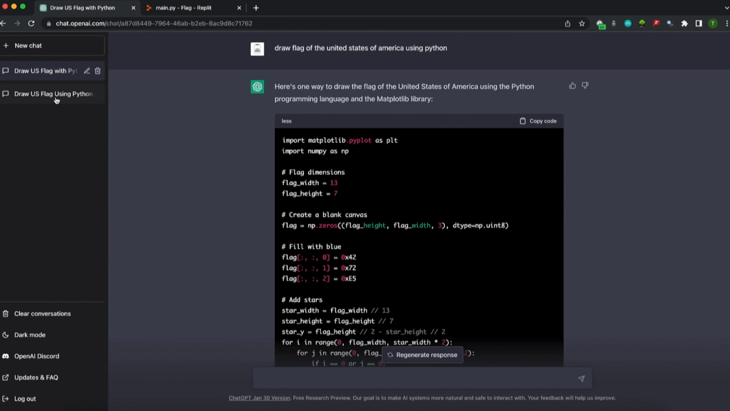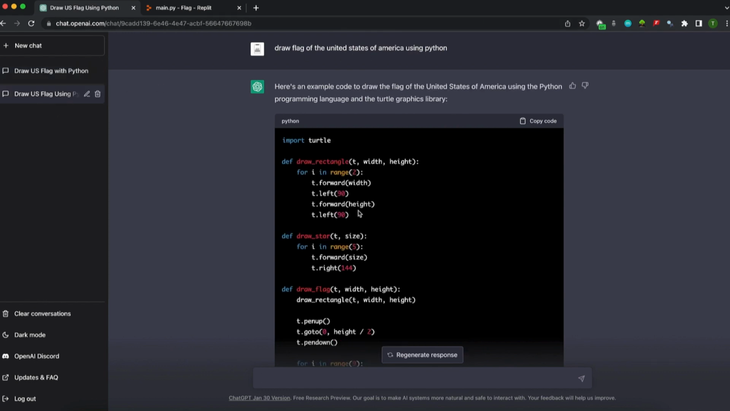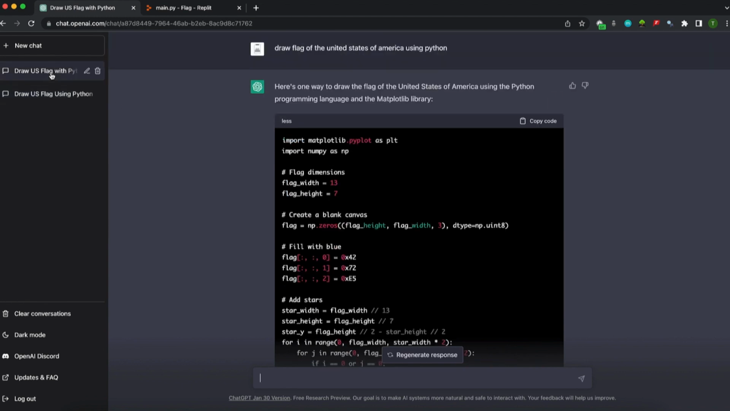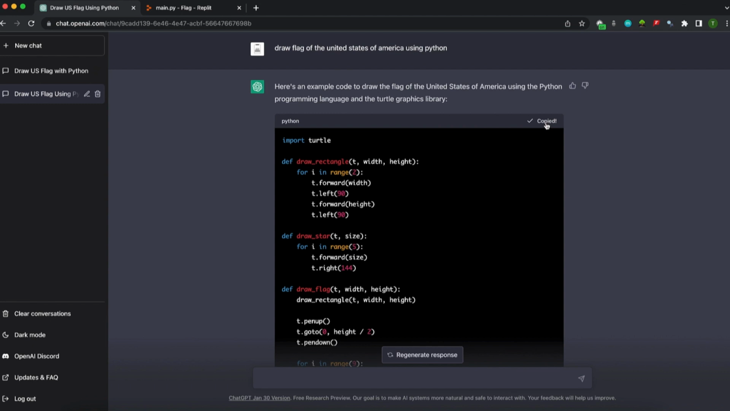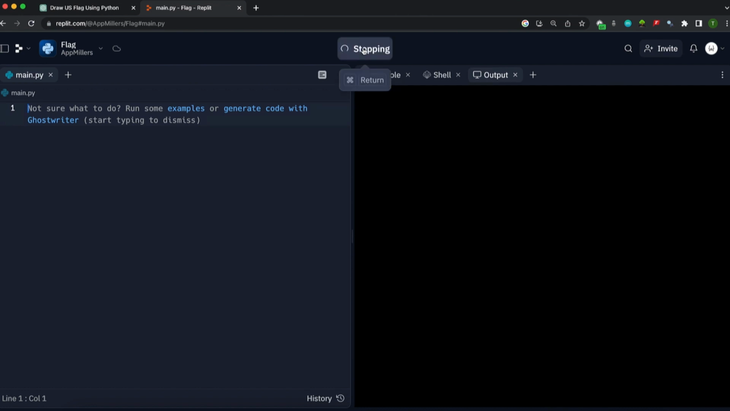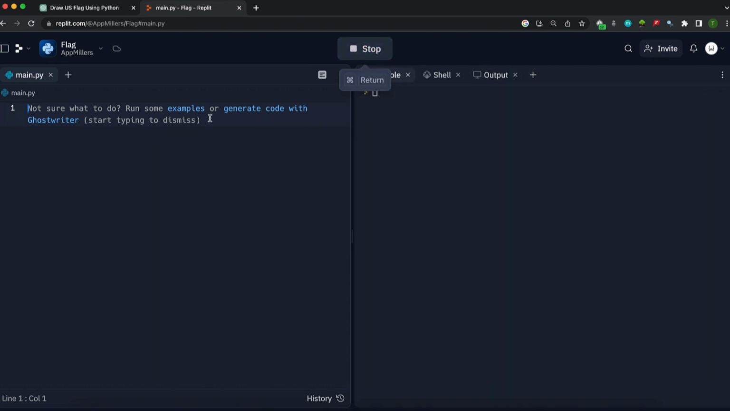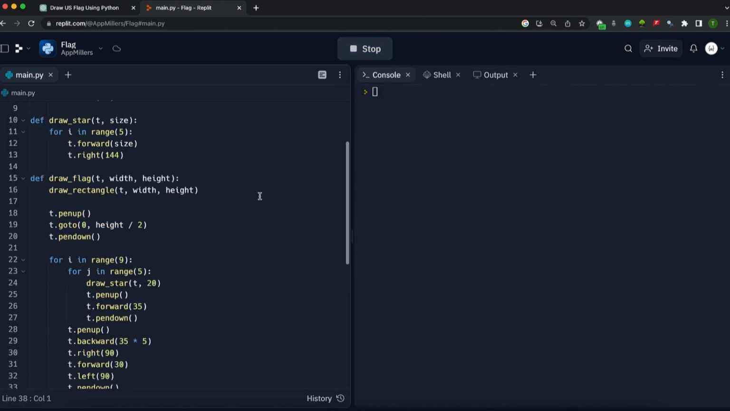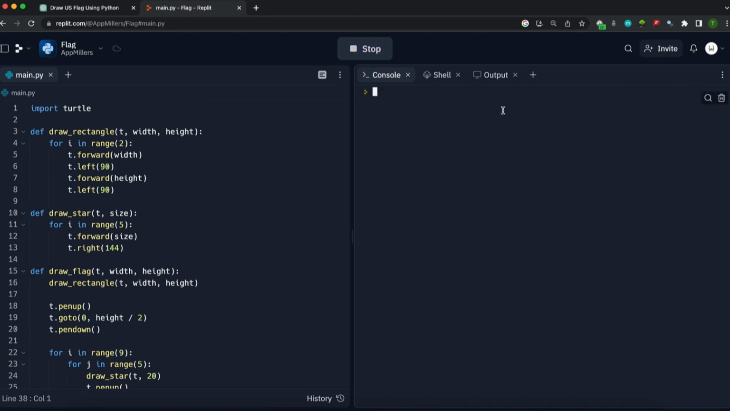Now if I try the code that I asked before, as you can see here, I asked the same thing. Here you see that it used the turtle module, but here it is using the matplotlib module. So I'm going to copy this code. Let's try this code and see how it works. I'll delete everything from here, paste the code that we have copied, and then rerun this code.